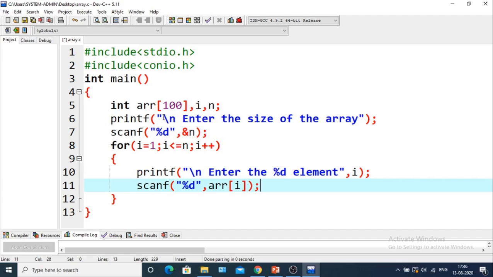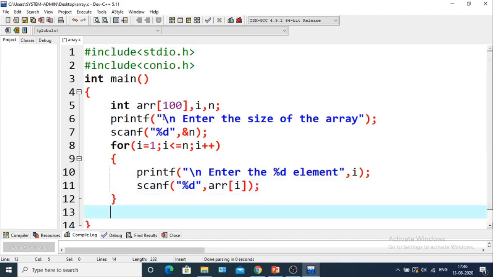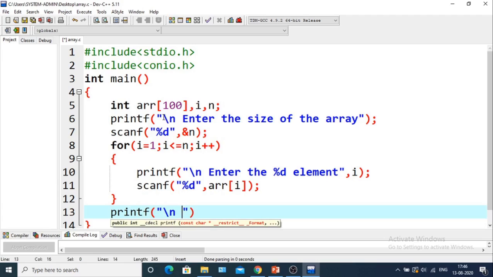So we have taken the values of the array. Now we will print the array. So printf \n, array elements are.